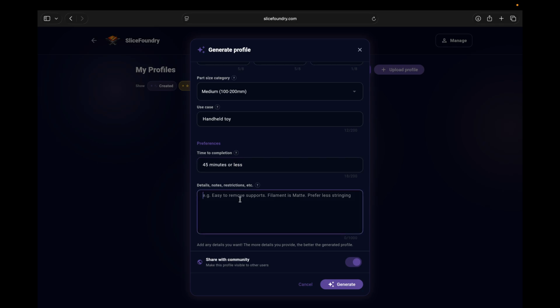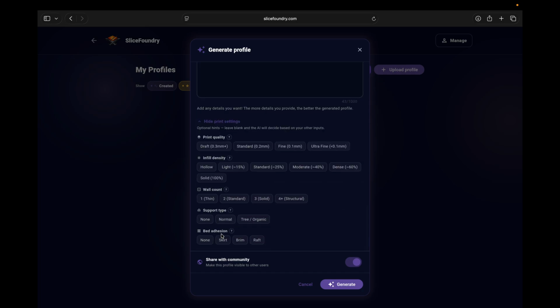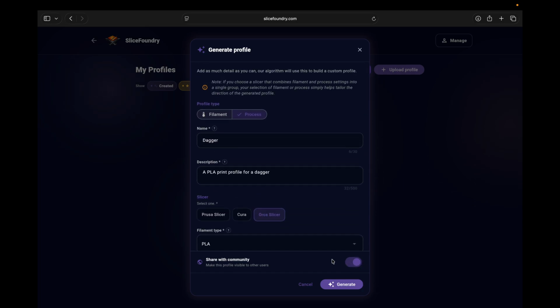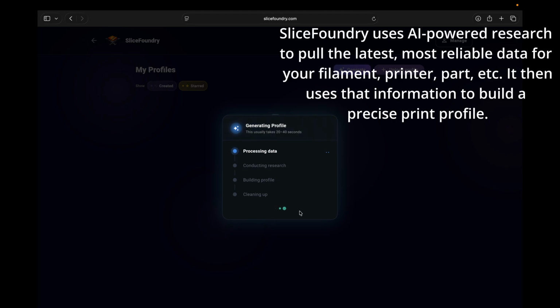We'll say no supports and ensure sharp points and edges. And then you have more stuff down here you can put in, but it's not super important. And then this is just whether or not to show it on the main public profiles page, but you can change this later. So you just click generate and just let it sit a second.